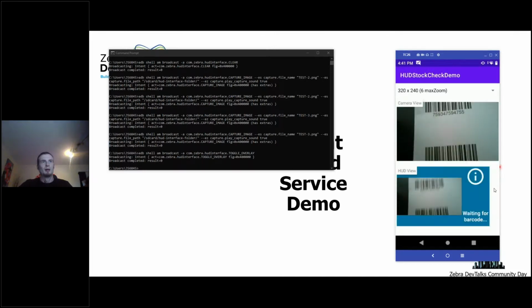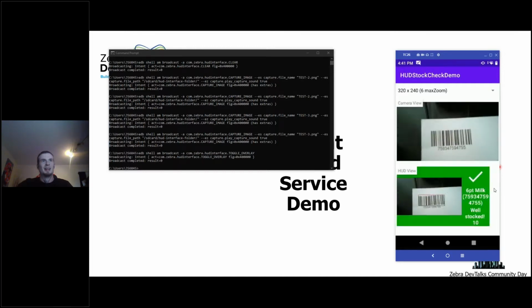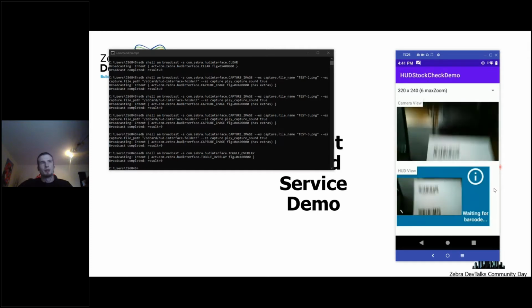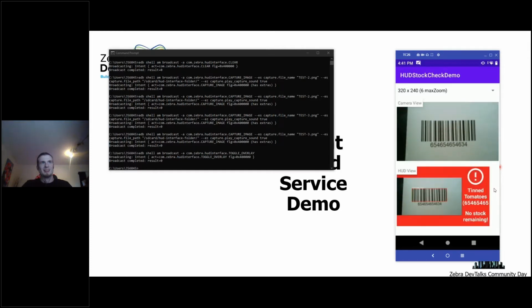If we were to move up here, pick the middle one, we've got Hovis white bread, and it's currently low on stock, so it needs replenishing soon. And up here we have 6 pints of milk, which are currently well stocked. So a pretty straightforward little demo, but we can see the ability of using this HD4000 with other SDKs in order to provide more improved functionality.